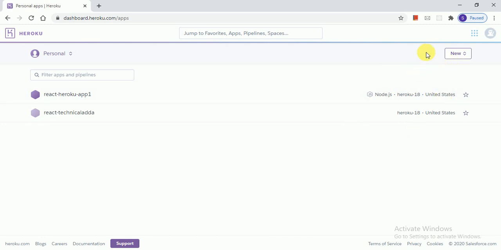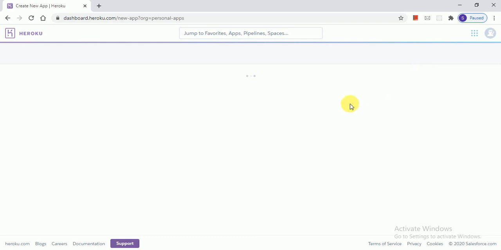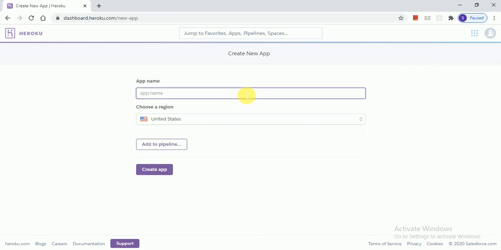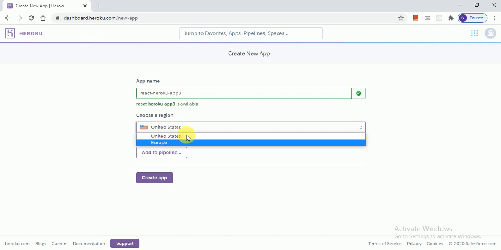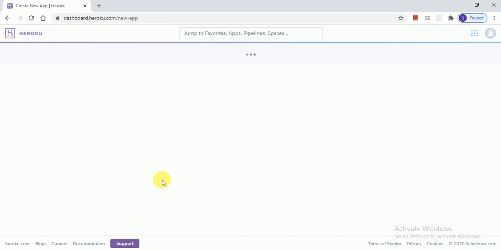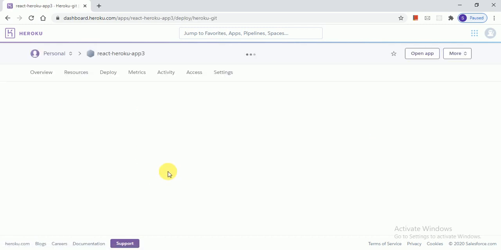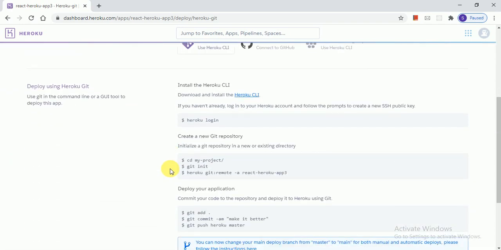If you are using it for the first time, you have to click on New and create a new app. If you want to create a pipeline, you can do so by clicking this, and I am going to create a new app here. I have to give a name here. Once the name is available, you can click on any of the regions. I'm going to click United States and create app. Once you create the app, you will be navigated to this page.